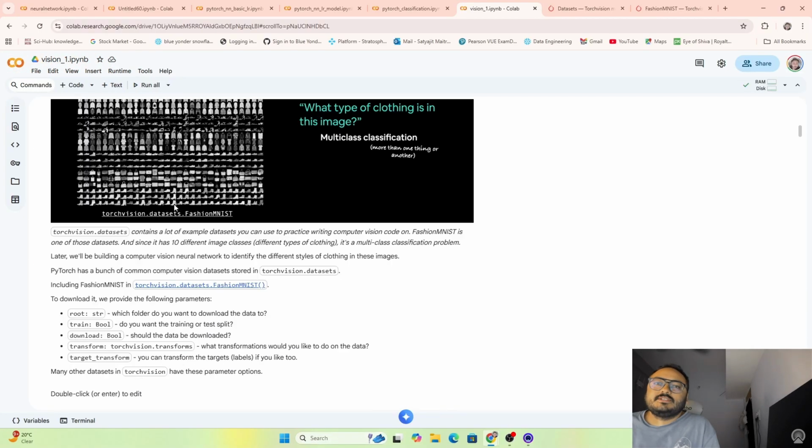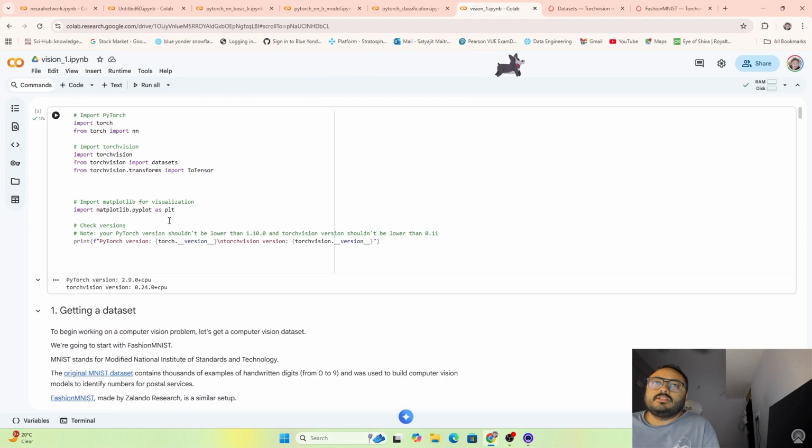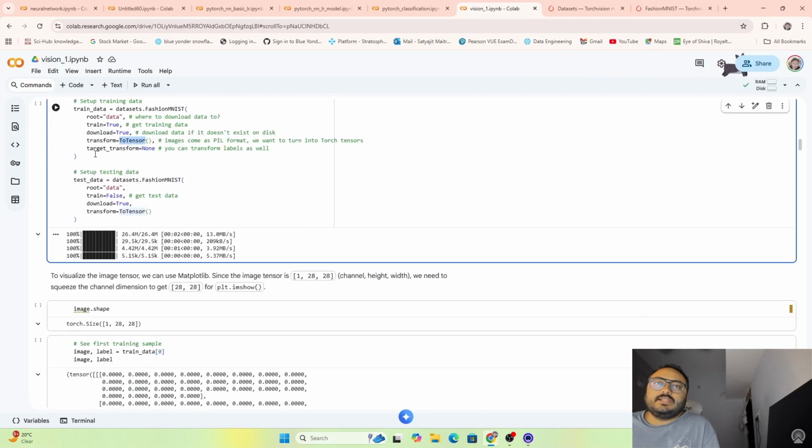We are calling the datasets, and then we are calling the FashionMNIST function. Inside we are providing all the parameters. We are not providing any target transform, which means our labels we are keeping as they are. Then for transform, we are mentioning this ToTensor function that we have imported from the transforms module of torchvision, and that's it. That is our train data, and it will get downloaded when we run the cell.